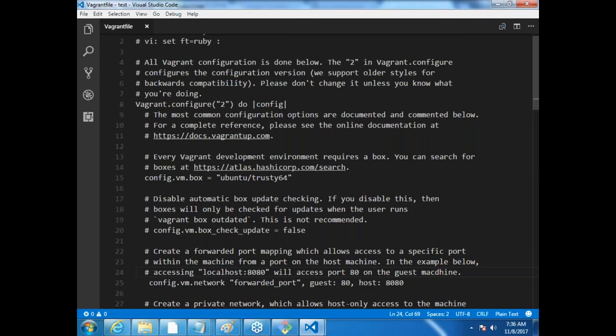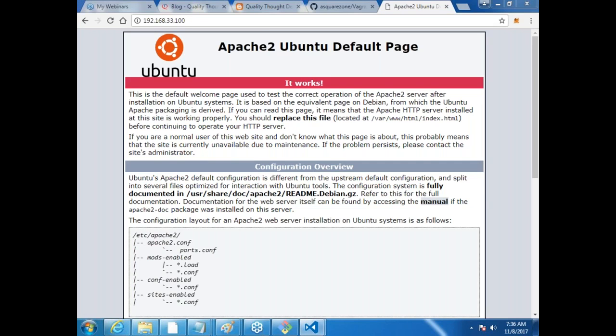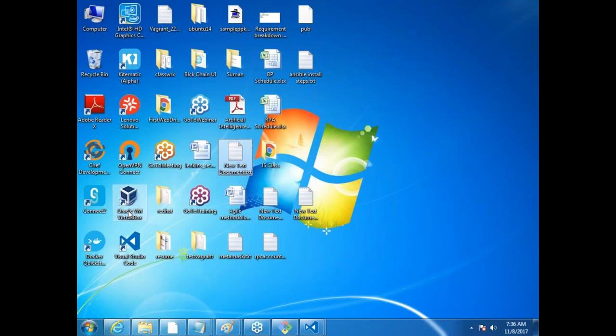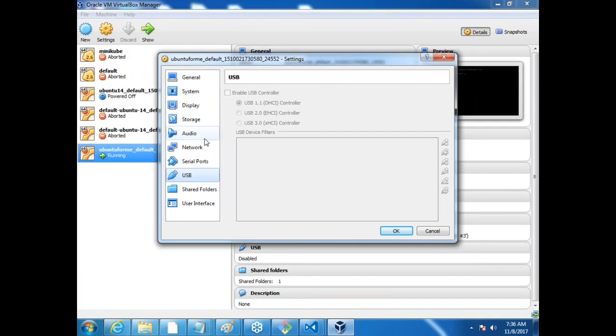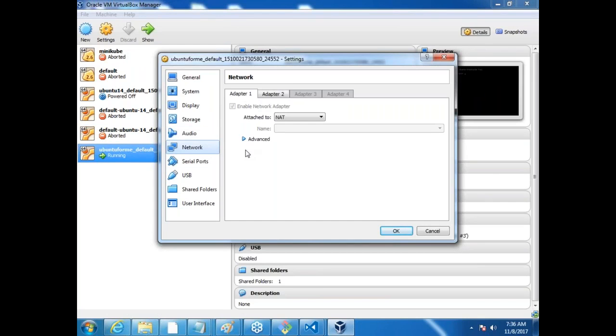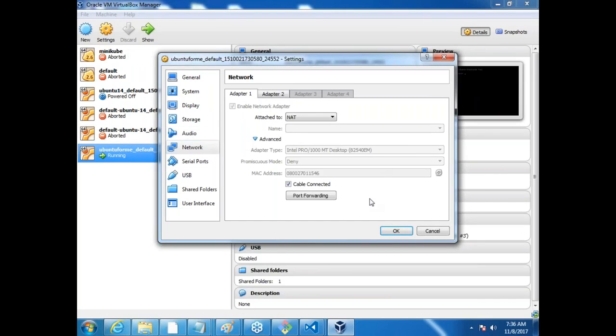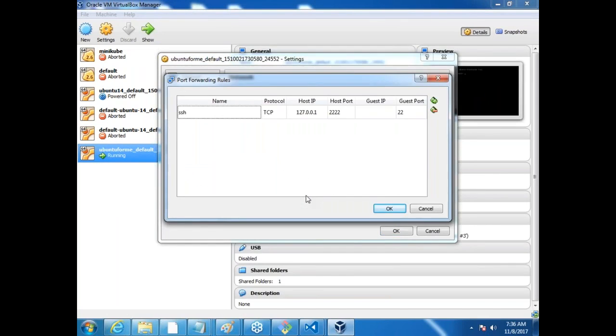So basically what Vagrant is trying to do over here is, it will create a machine, and then you are seeing settings, right? It would go to the network. You are seeing the advanced settings, right? And port forwarding. This is what it has to set.